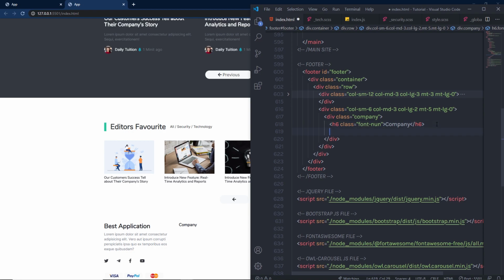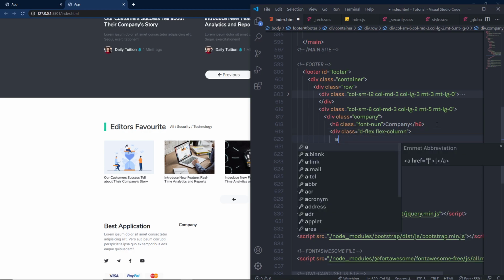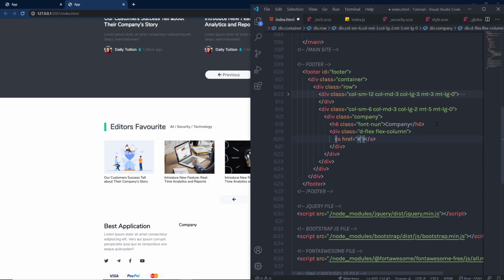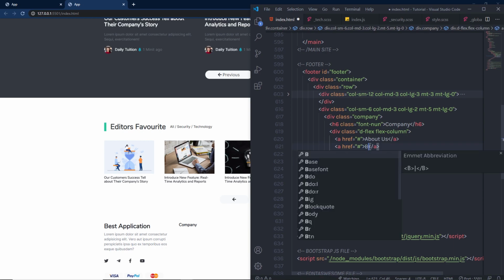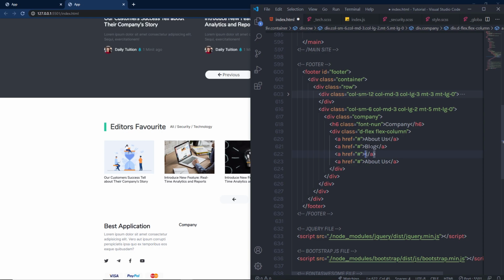Just out of that, just out of this company, I'm going to add d-flex and flex-column. Just out of that, here I'm going to add an anchor tag and add my different pages. So if you create different pages for this website, you can specify links in this href attribute. Here I'm going to add about us, duplicate this anchor tag just like this, change this about us to blog, then I'm going to change this about us to feedback, and I'm going to change this to products. Save the changes. So here I'm going to have some pages.